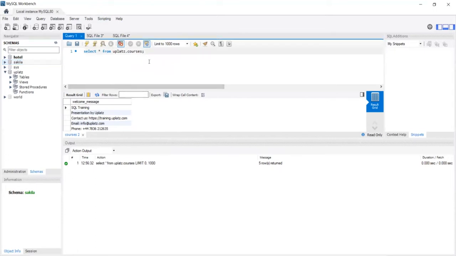So this was all about MySQL Workbench. Whenever I do a control enter here, I get the output. As you can see, it was the second time I executed my data. Okay. Now moving on to next.